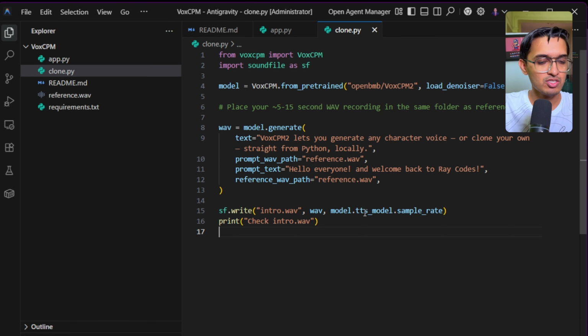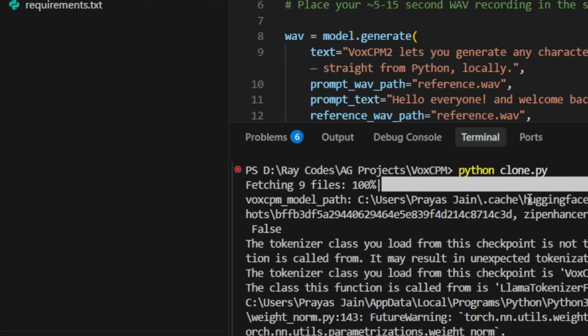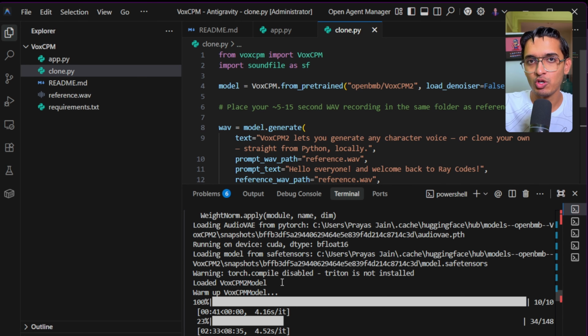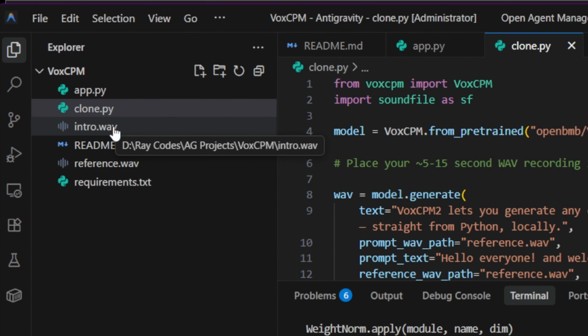Now to run this file, I just need to open terminal again and just give python clone.py command and press enter. So now it is downloading the model in this path, then it is loading the tokenizer to convert the audio file into tokens, then it is loading the VoxCPM2 model that it has just downloaded above, warming up the model, and finally after a few iterations, it has given the final intro.wave file in the output folder that we have. So now if I check my current folder, I will see this intro.wave file that is generated by the model. So we can listen to this audio as well.